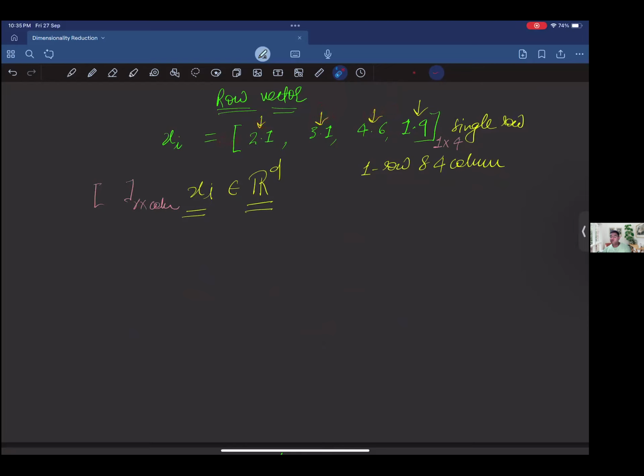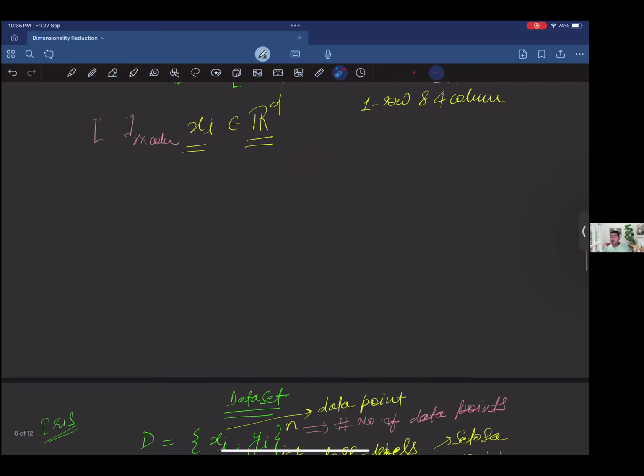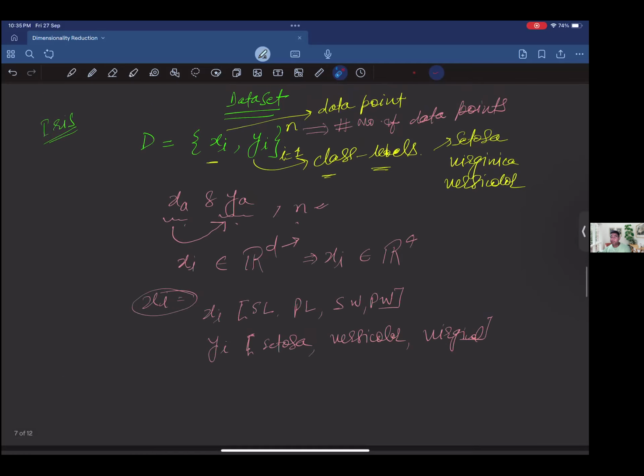Here we have a single row and multiple columns. So you can see we have one row here and 4 columns. This is also xi belongs to Rd. Here d is the features or dimensions, you can say.